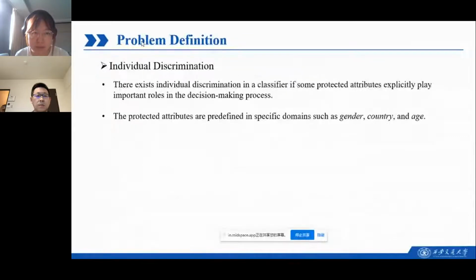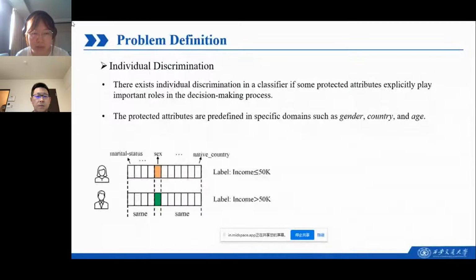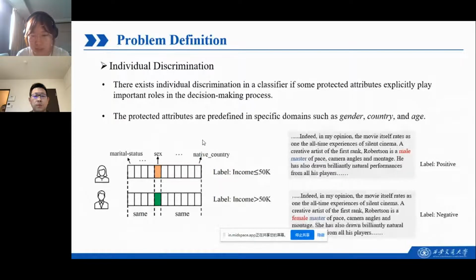Let me first talk about the problem definition. In this work, we mainly care about individual fairness. Look at the left-hand picture. These 2 samples have totally the same feature values except for the protected attribute sex, but they have different labels. So these 2 samples are regarded as a pair of discriminatory samples. For text data, it is the same.